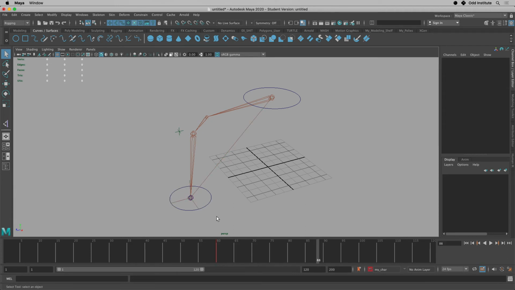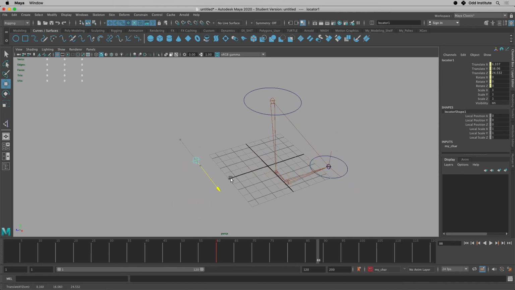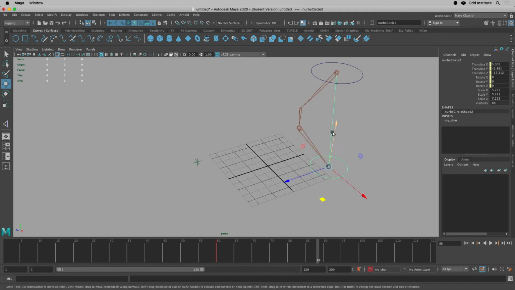I'm going to go a little bit further in time. I'm going to push this one to be about here. I'm going to push that one to be about there. I'm going to push that one to be about here. So I don't bother myself with singular keyframing right now. I just worry about blocking. I put my controllers where I care about them.